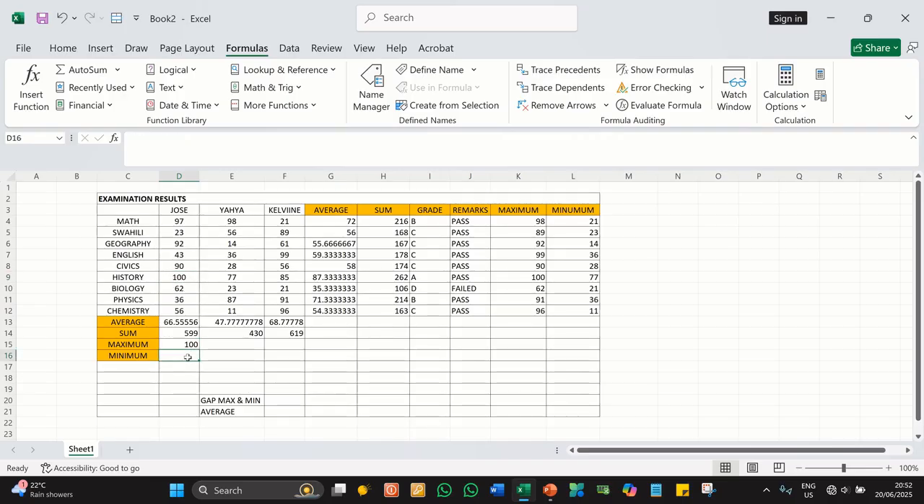How to find the minimum for Jose? Also, you can find the maximum for other students by just dragging, as you see. Yahya, the maximum was 98. Kevin was 99, this one.